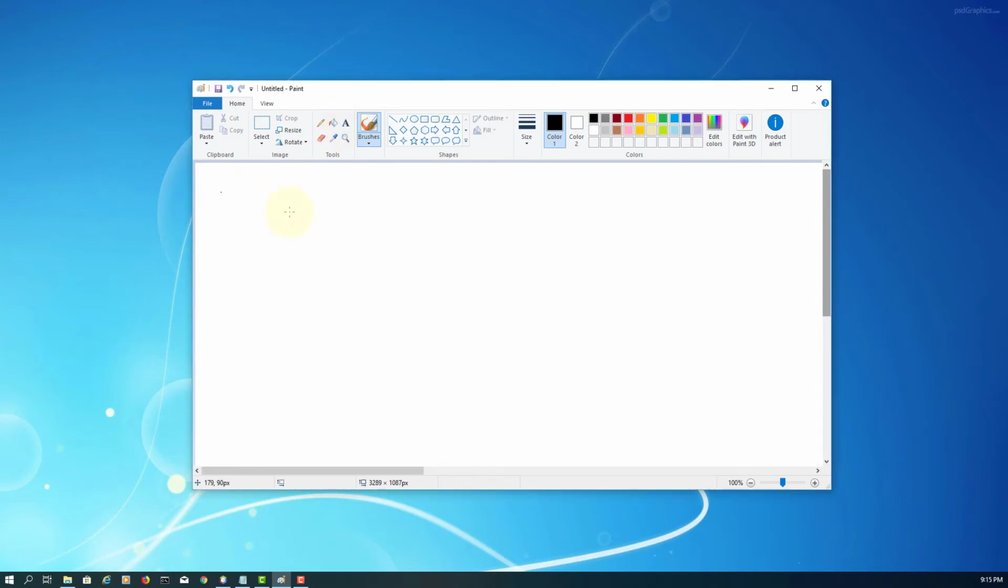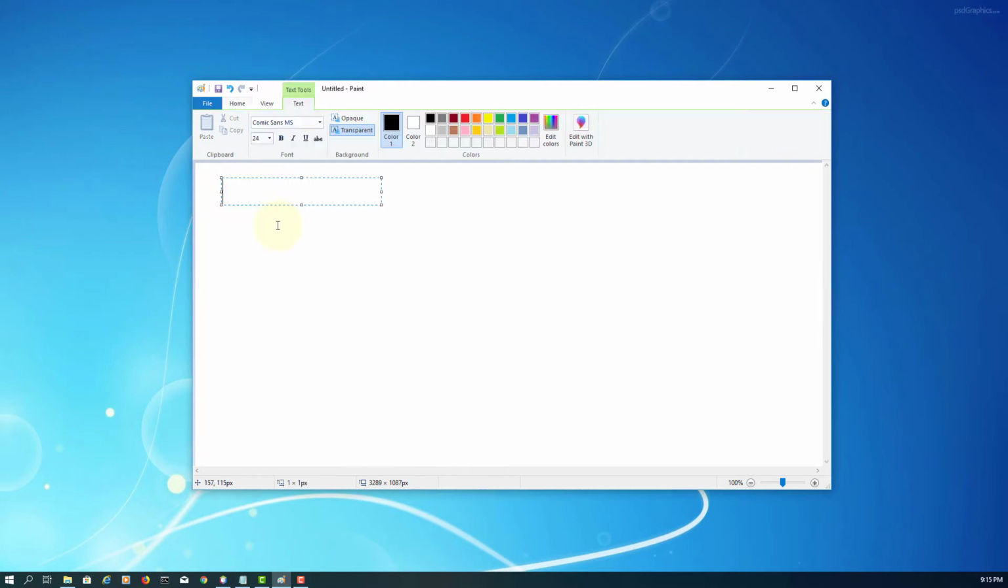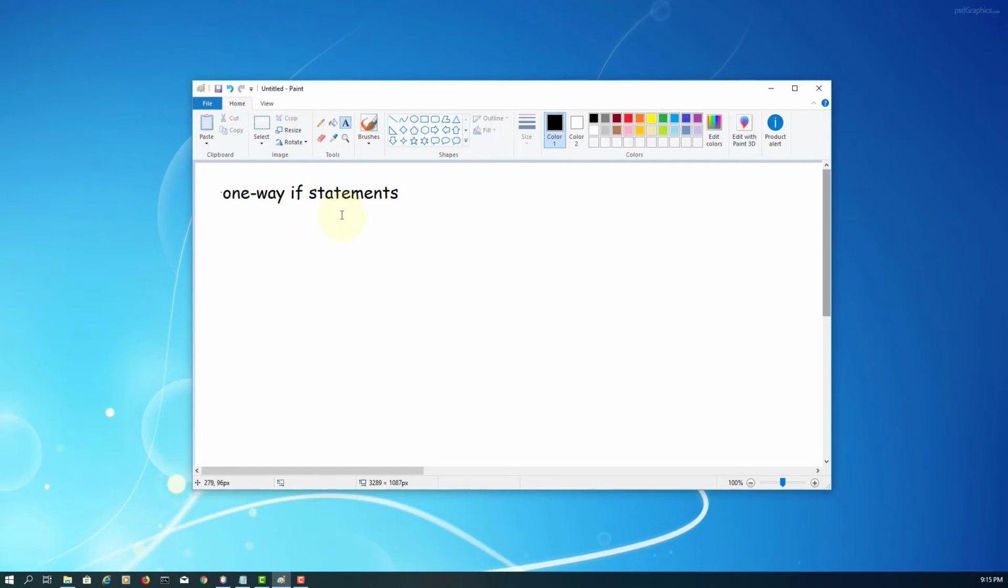Okay, this tutorial covers simple conditions, sometimes called selections. Let me start with the one-way if statements. I will draw flowcharts to explain what it is.